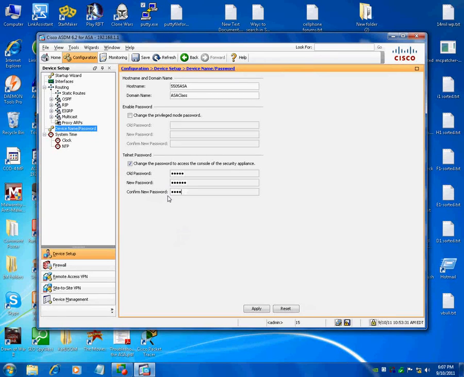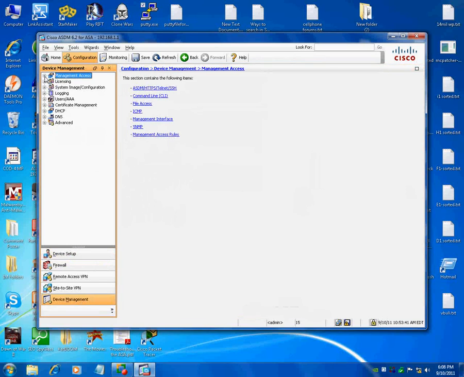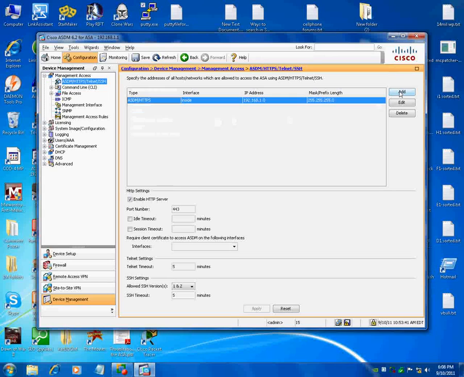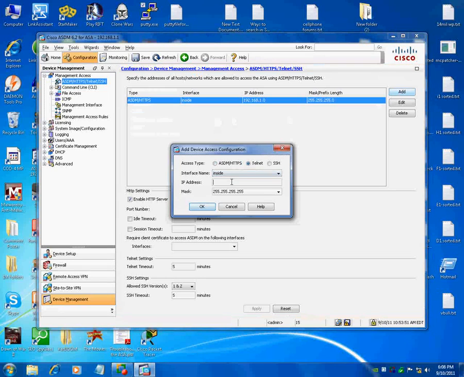All right, apply that. Now, once you have a password on there for Telnet, then you go to Device Management and click on here on your access. And now we've got to make or enable that Telnet access. So we hit Add, Telnet, and we want to add an entire network here. And boom, now we've added, so now the entire network of 192.168.1.0 can connect in.